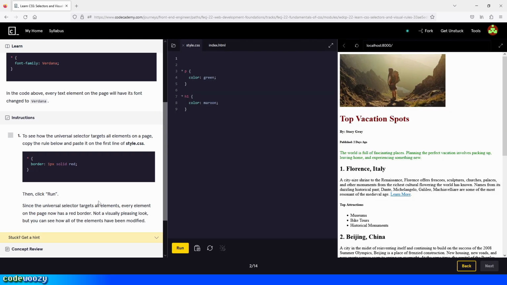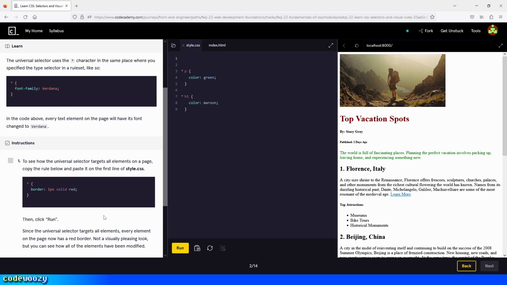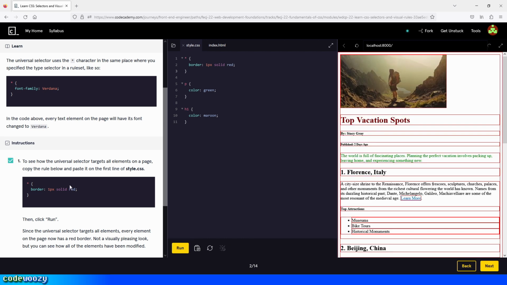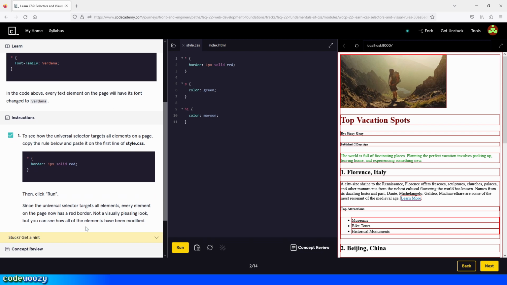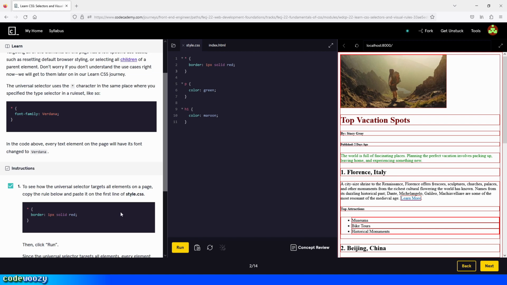To see how the universal selector targets all elements on a page, copy the rule below and paste it on the first line of style.css. Okay, so we copy that and we paste it right here and we click on run. Okay, and since the universal selector targets all elements, every element on the page now has a red border. That is correct. We can see that. Not a visually pleasing look, but you can see how all of the elements have been modified. Okay, so let's continue.